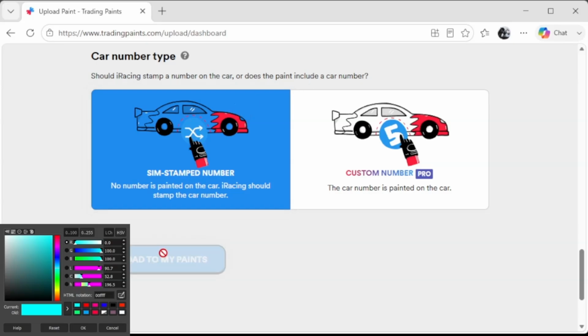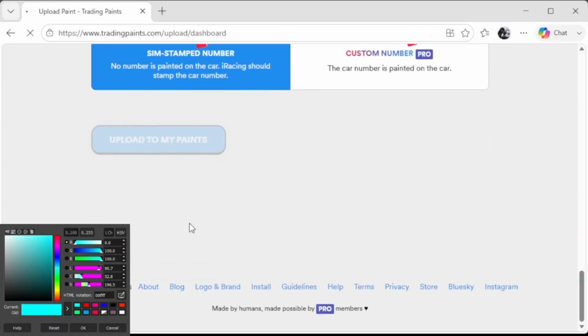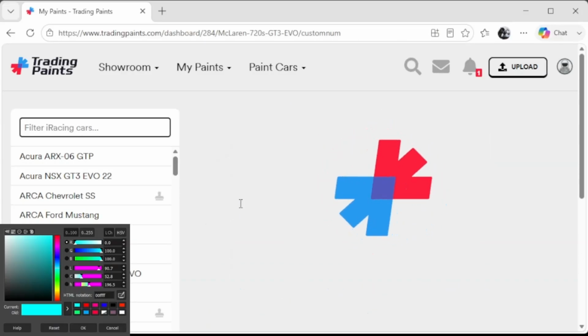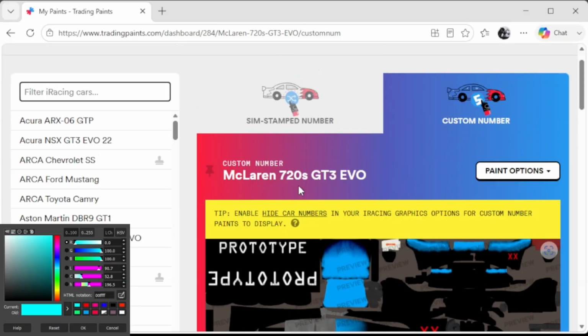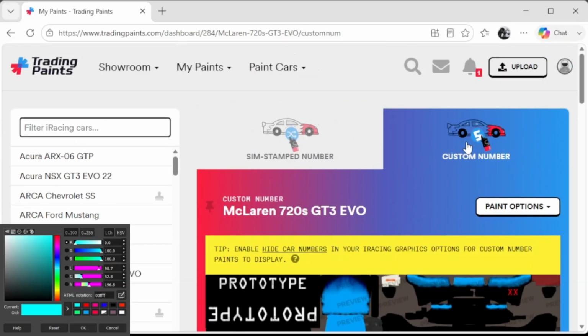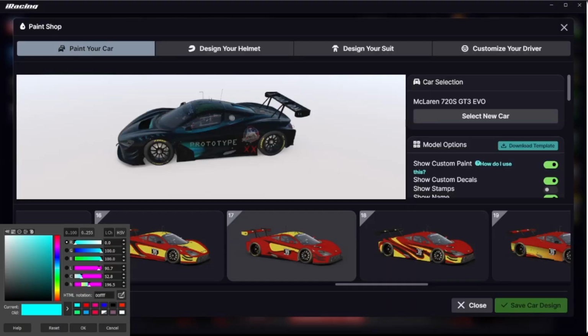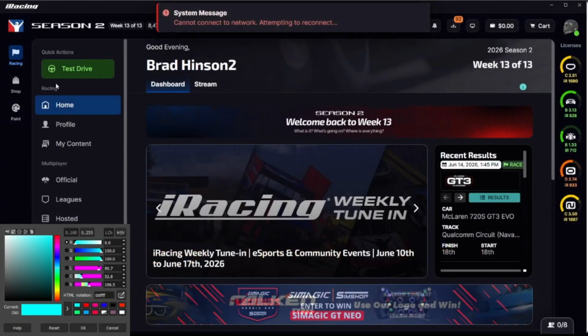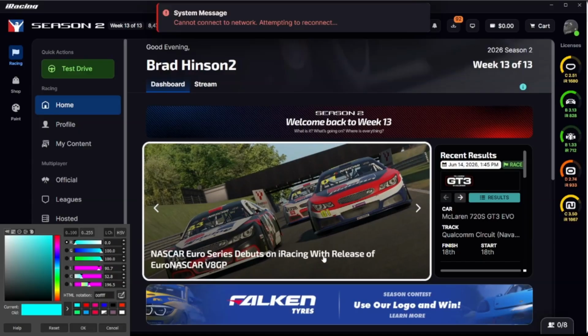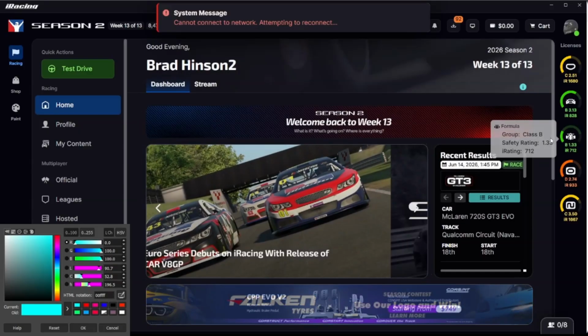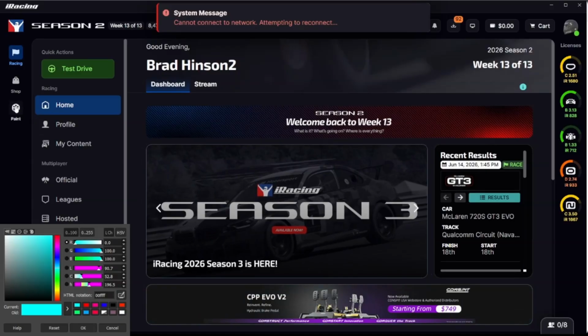Hit the upload. It takes a second. Processing. It's uploaded. If you're using SimStamp numbers, that's as far as you have to go. You're done. You're racing that car. If you're using a custom number, there's one more step. You have to go into your sim, open up your actual sim, go into a test drive, go in through your graphics setting, and hide car numbers down in the settings. Close it, reload it, your car should show up.